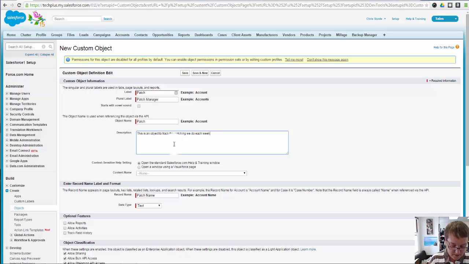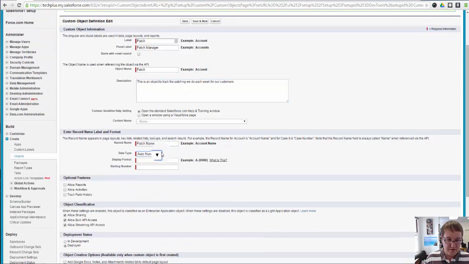Do each week. All right. So for that, we're also going to choose here for the type, we're going to do an auto number. What we'll do here is we're going to make it a P system.